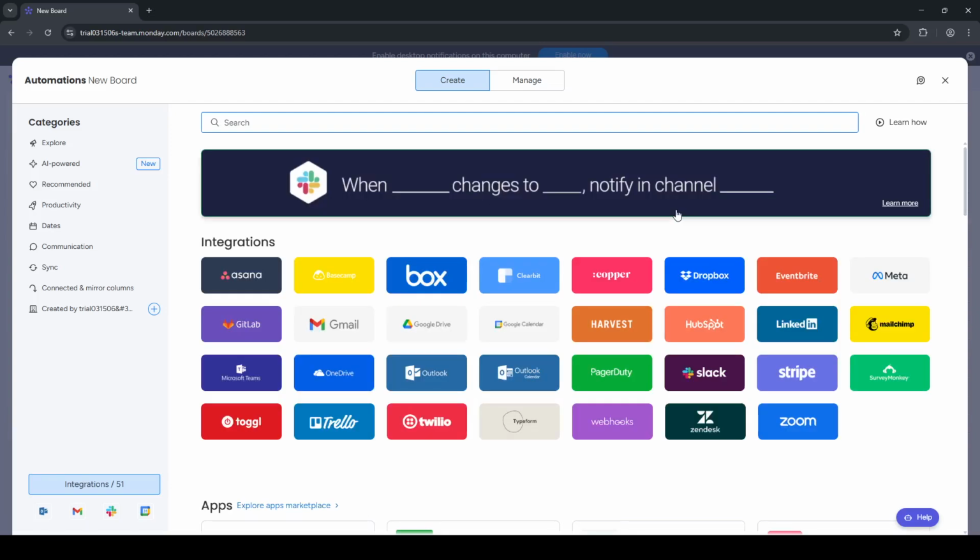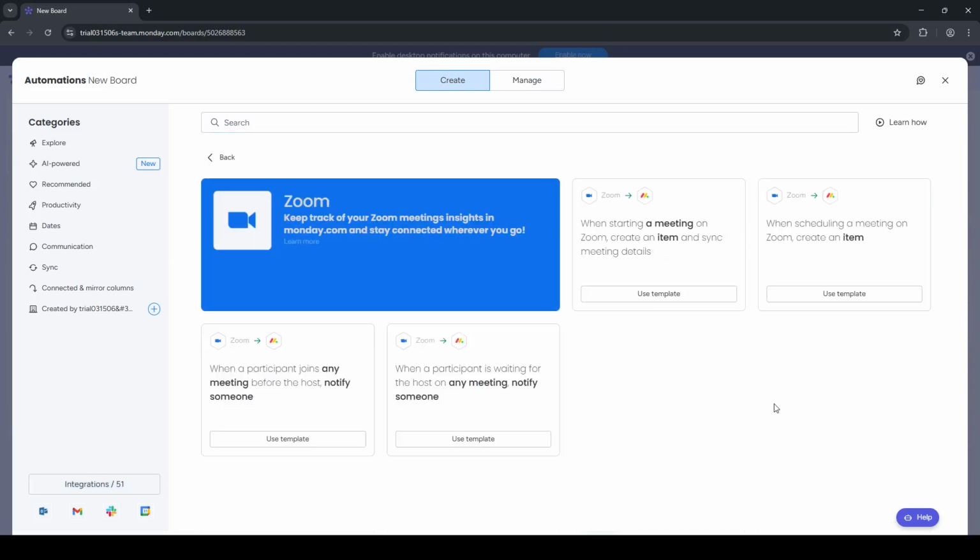Now choose Zoom and pick a template. In Monday.com, templates are ready-made recipes that define when something happens in your board and what Zoom should do in response, or vice versa. As you browse, you'll notice each template includes a clear description of the trigger and the action. For example, some templates help create a Zoom meeting from an item in your board, while others can bring meeting details back to your board for easy tracking. Read the description carefully and select the one that best matches your workflow.